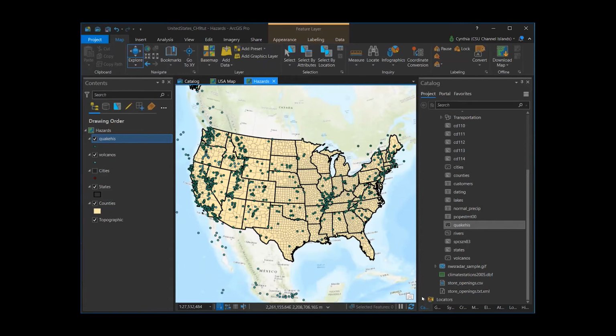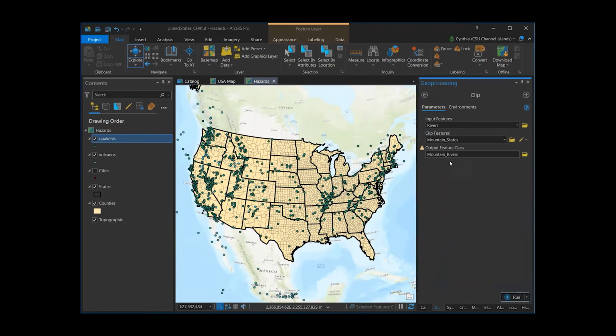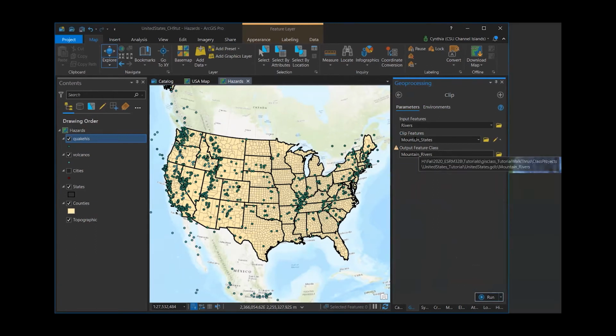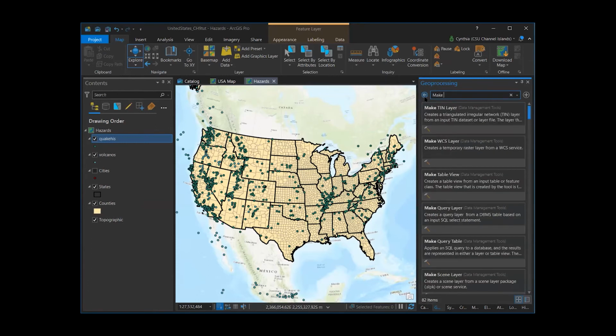So we're going to start by pulling up our Make Feature tool. So let's switch over to the geoprocessing tool. And let's go back and find our Make Feature Layer tool. So I'm going to hit the back button. I'm going to go back one more. No, I'm not. Okay, so I'm going to just search on here. Make feature layer.